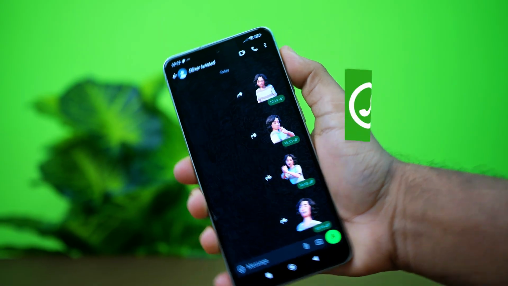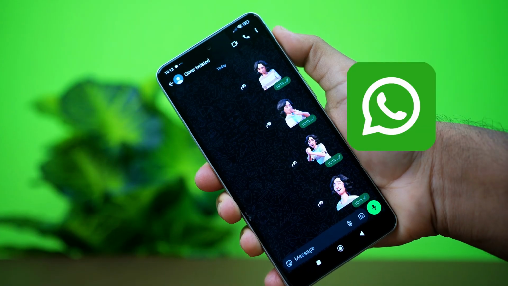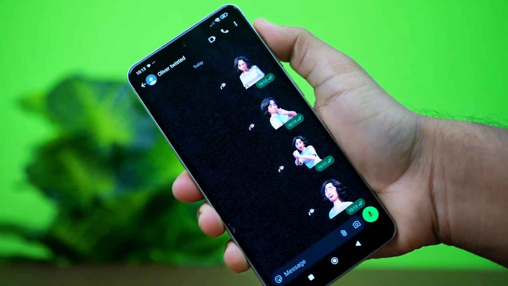Facing issues with your WhatsApp avatar on your Android phone? Don't worry, it's a common problem caused by an outdated app or glitch. In this video, I'll show you some simple solutions to fix it and get your avatar working again.